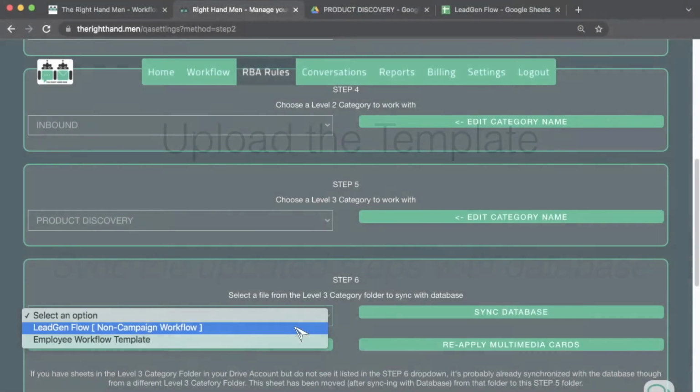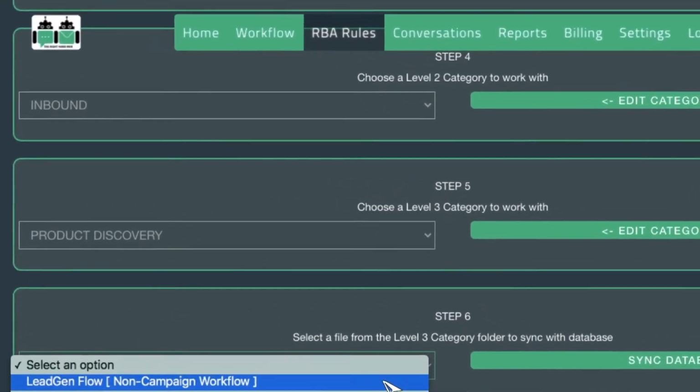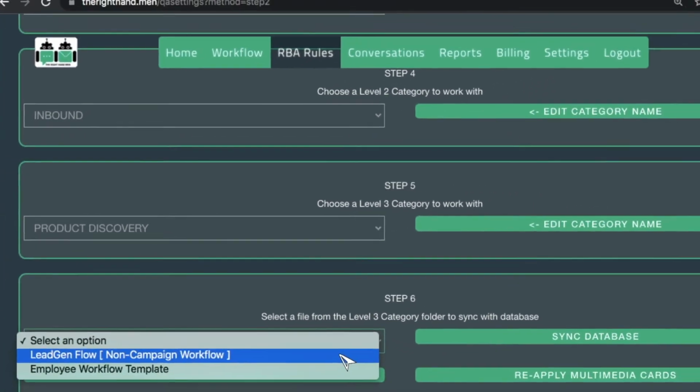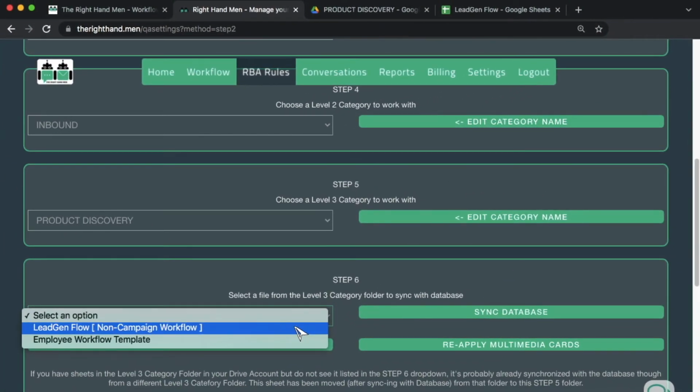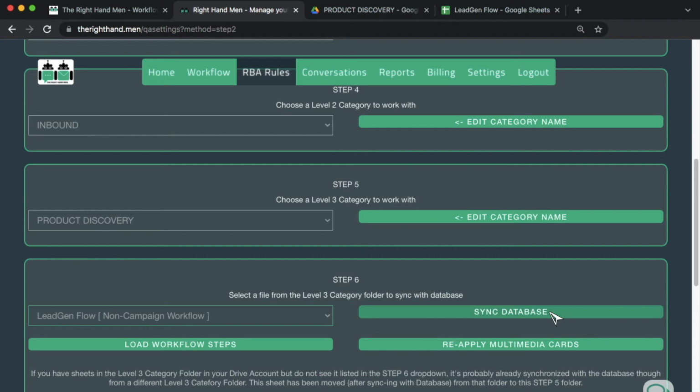Now, it's time to upload the customized template sheet and sync it with the database. In step 5, select the folder to which the workflow sheet has been moved. In our case, the folder is Product Discovery. In step 6, the dropdown will be refreshed to show the newly placed sheet called Lead Gen Flow. Select this sheet and hit the Sync Database button. You can keep making changes to this sheet and sync it as many times as needed.